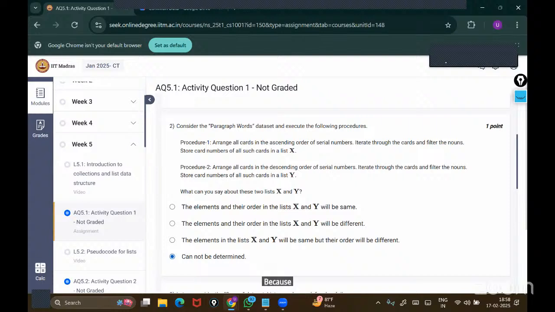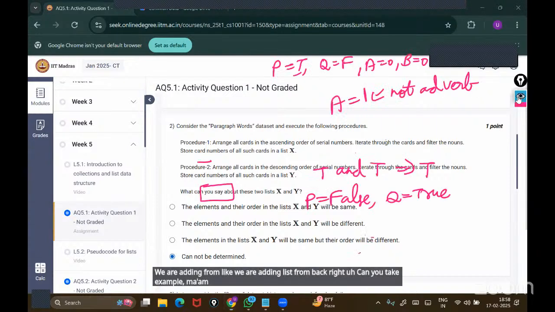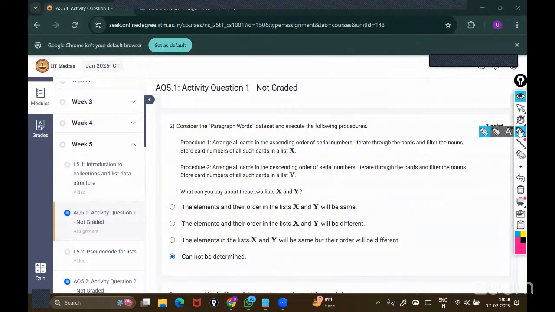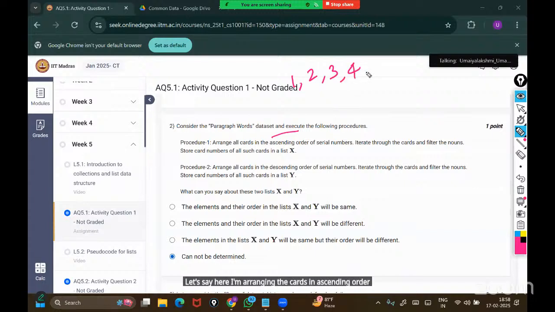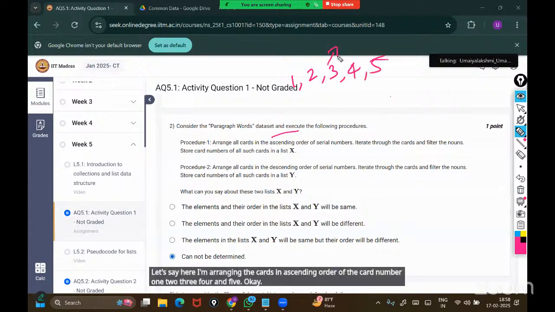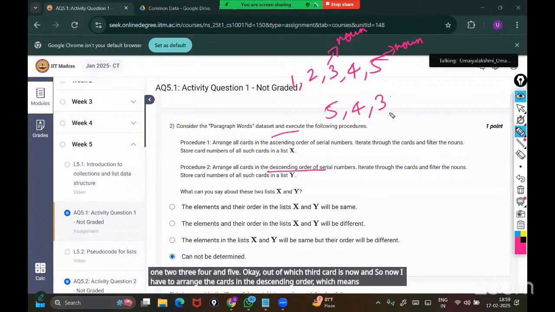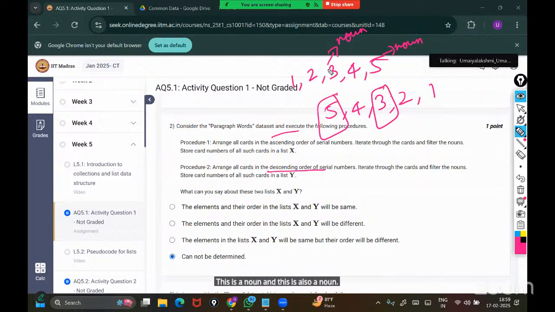Because, like I was checking, we are adding the list from the back, right? Can you take an example, ma'am? Okay, let's say I'm arranging the cards in ascending order of the card number: 1, 2, 3, 4, and 5. Out of which the third card is a noun and the fifth card is a noun. Now I have to arrange the cards in descending order, which means card numbers 5, 4, 3, 2, and 1. Again I'm iterating through the cards, and this is a noun and this is also a noun. So in X, I'll store 3 and 5, and here I'll store 5 and 3.